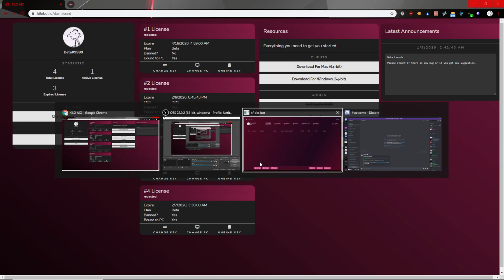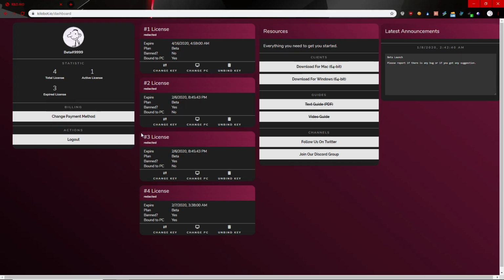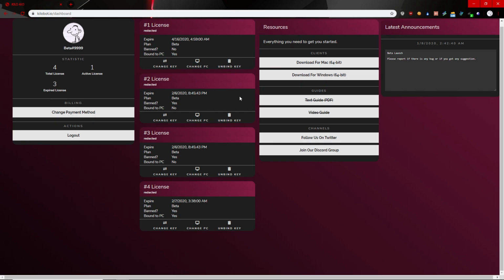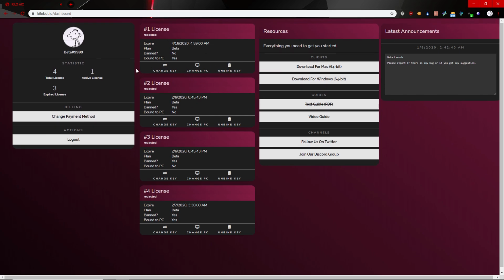So starting off with the dashboard, that's what you're first going to see when you get in. It's very straightforward. It'll show how many keys you have. It's reseller friendly in that aspect, not right now until we add the unbind function, but after we do it, it looks very reseller friendly.